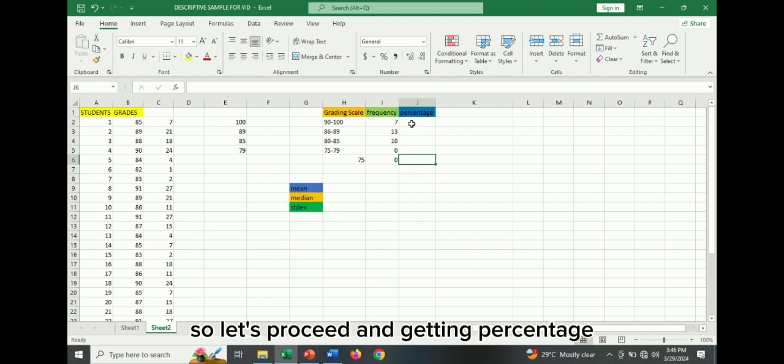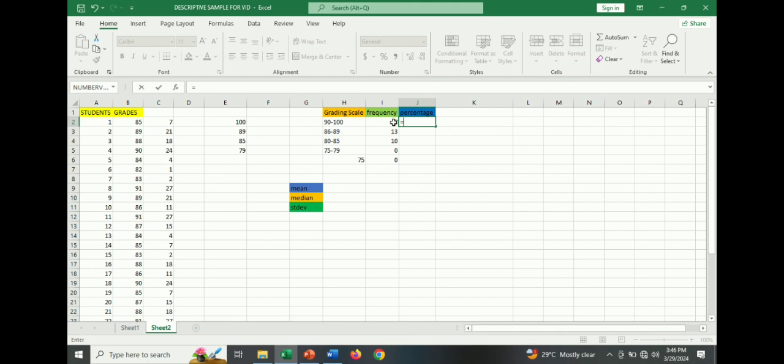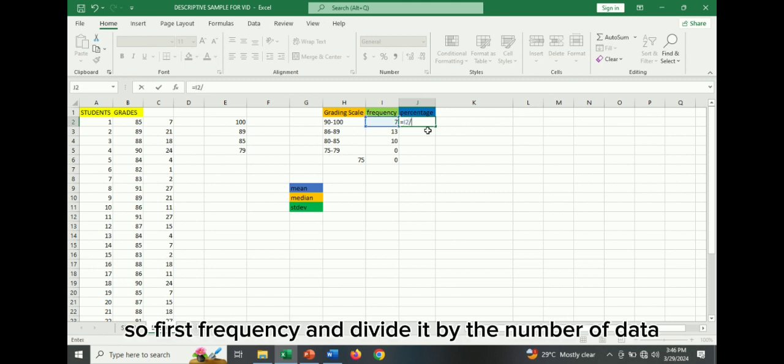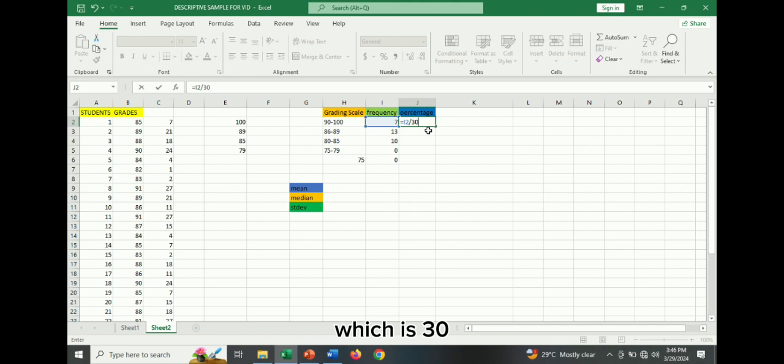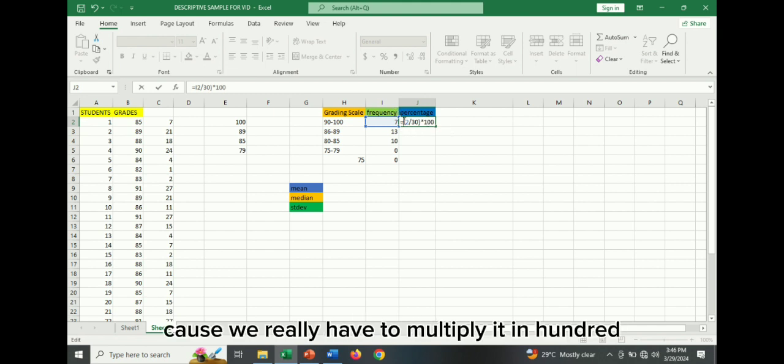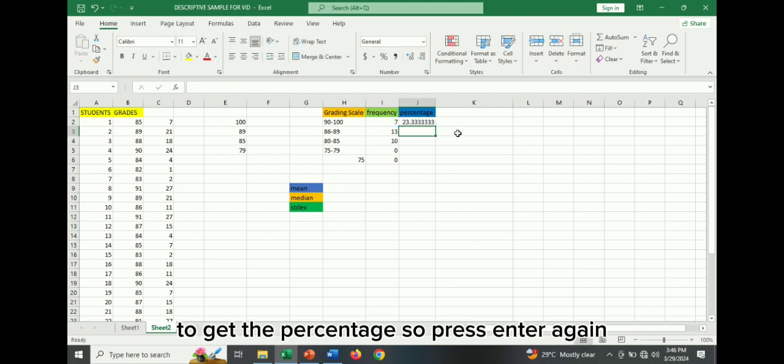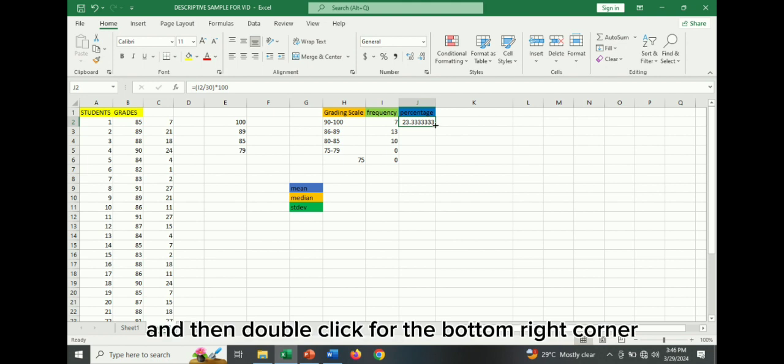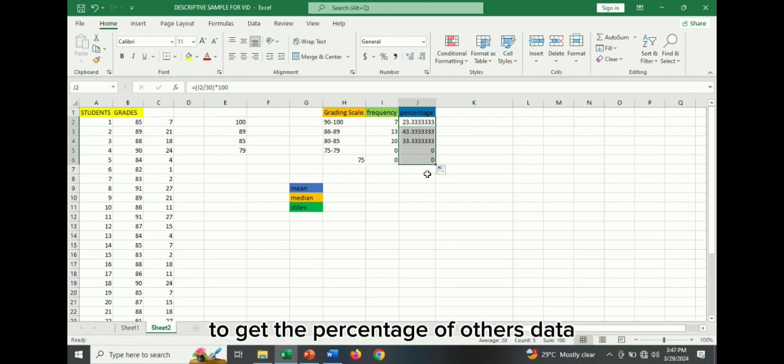So let's proceed to getting the percentage. All we have to do is enter equals, the first frequency, and divide it by the number of data, which is 30. Then put a close parenthesis and multiply it by 100. Why 100? Because we really have to multiply it by 100 to get the percentage. Press enter again and then double click the bottom right corner to get the percentage of the other data.